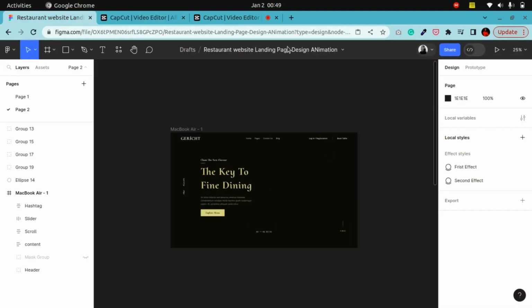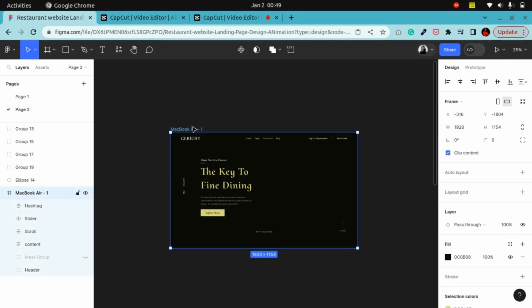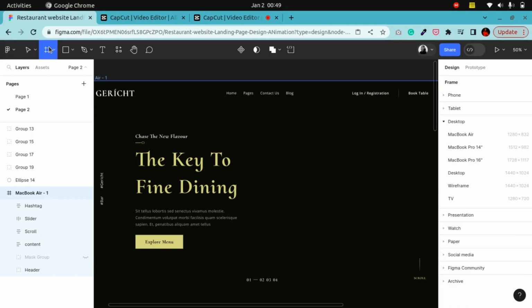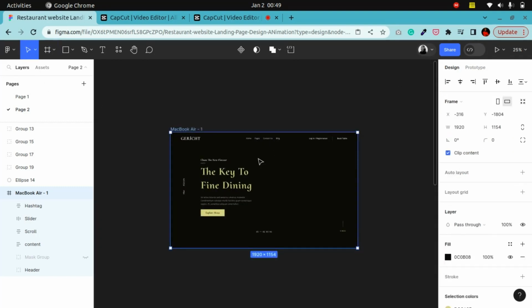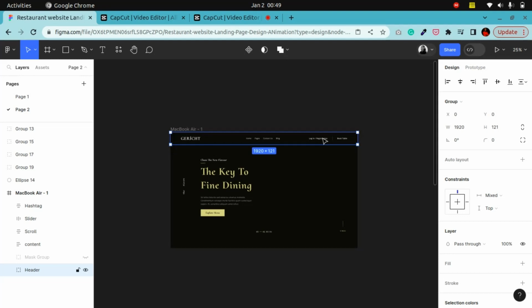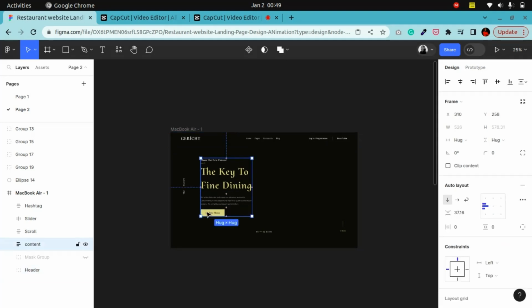So the first thing we're going to do is to come up with a frame. As you can see here, this is basically a MacBook Air frame. You can go to this part of Figma. Once you click on frame, you can go here and select any frame of your choice. So what we basically have is a nav bar, a text and a button.